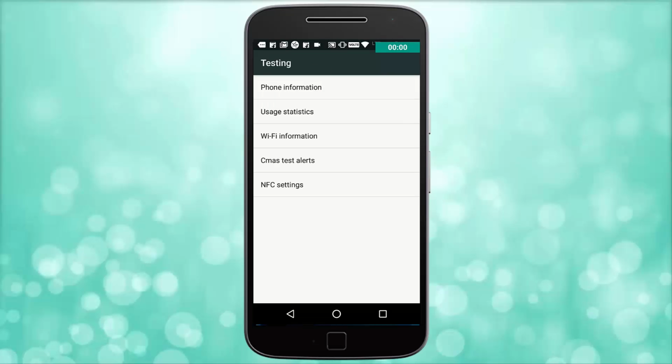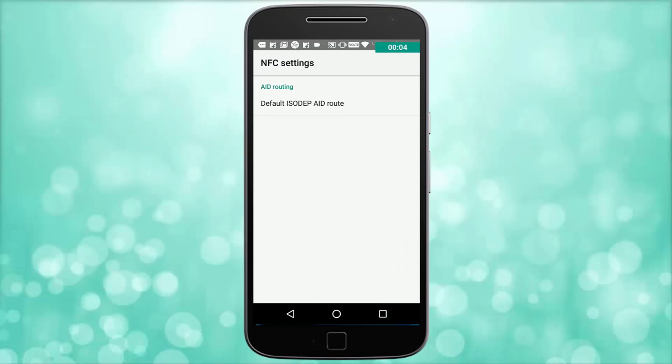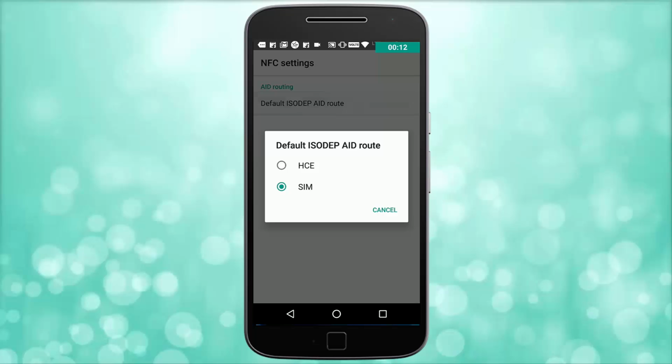The last setting will only be seen on phones having NFC. So as I recorded this on the Moto G5 Plus, we are getting this option. So you can just change your ISO DEP AID route from the setting from SIM to HCE, which you may require during the process of Android payment with NFC, which is still an ongoing process.